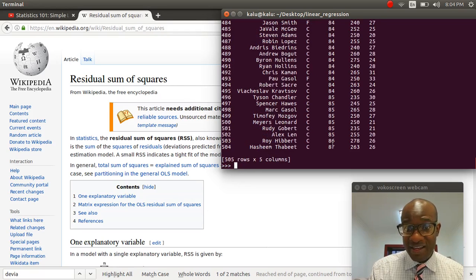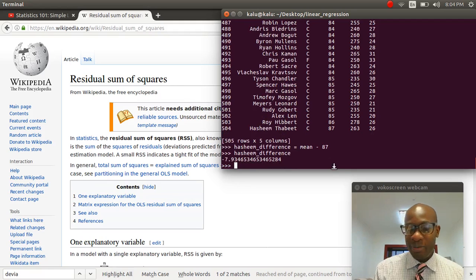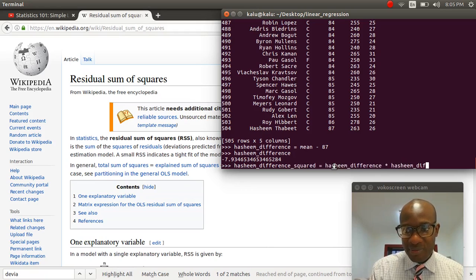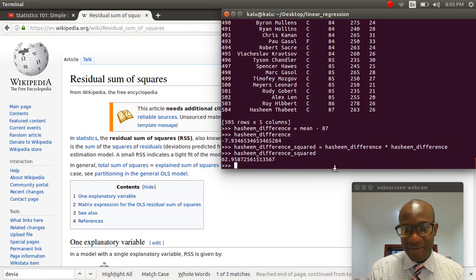Now let's do it for our tallest player. Hashim to beat is 87 inches. So Hashim difference equals mean minus 87. Hashim difference equals -7, but we want the squared. Hashim difference squared equals Hashim difference times Hashim difference, and that is 49. We want to do this for every player.